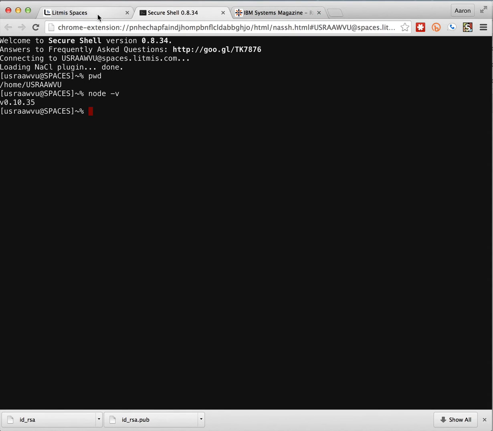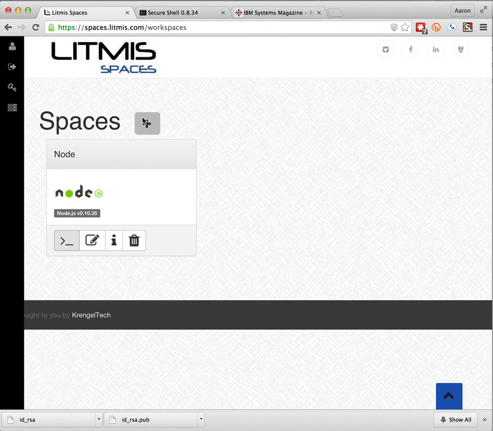The other cool aspect of Litmis Spaces is that you can do your code right in the browser. So this is going to bring up the editor. So I'm going to start that. That takes a little while to start up, so I'm just going to let that run in the background while we talk about this next bit.